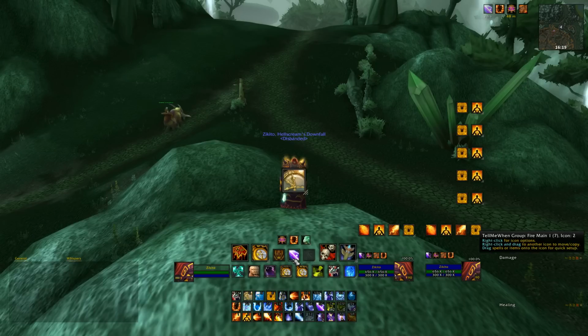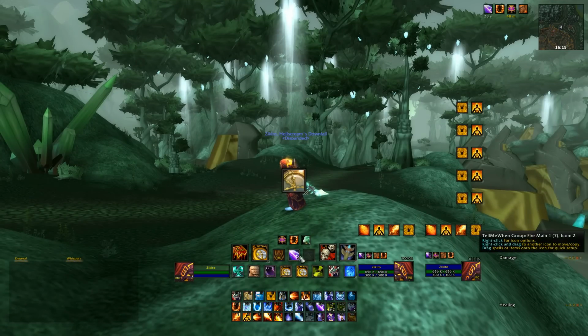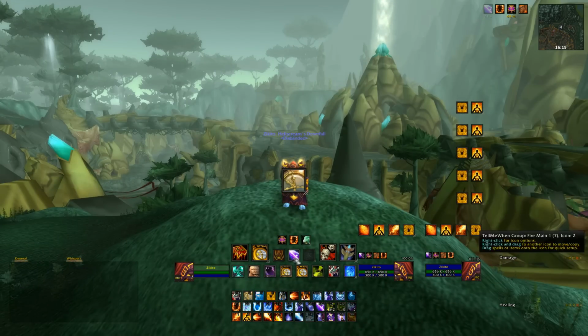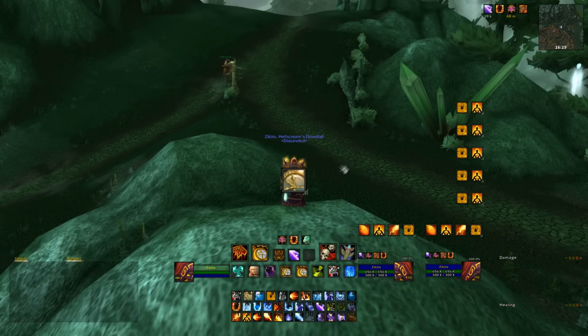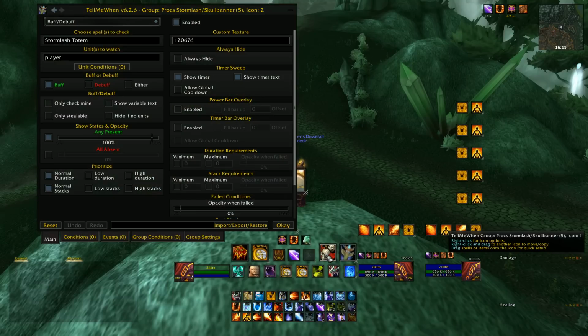I have different things here. For example, I would have the Haunt buff apply, like, do I have Haunt on my target? Then I would have it here on my Affliction Warlock, and I would have Conflagrate if I was playing Destruction, and so on. Next to that, I have Skull Banner and Stormlash.